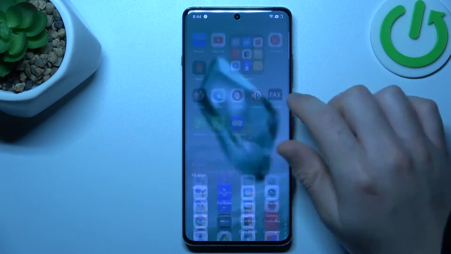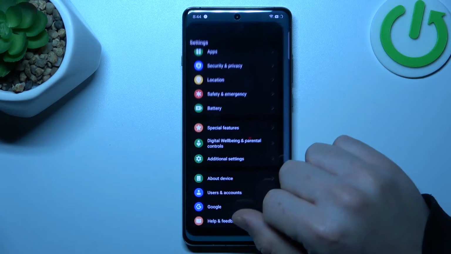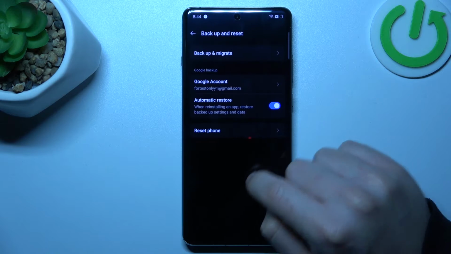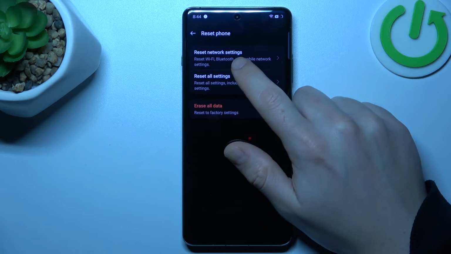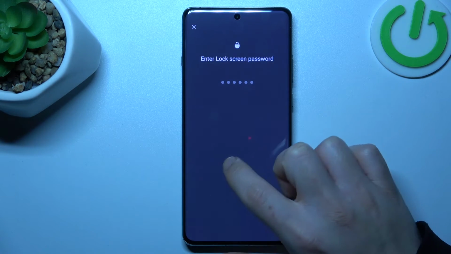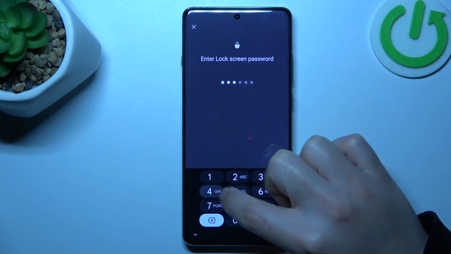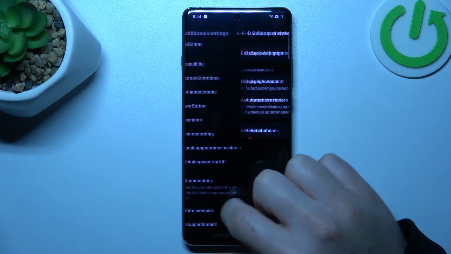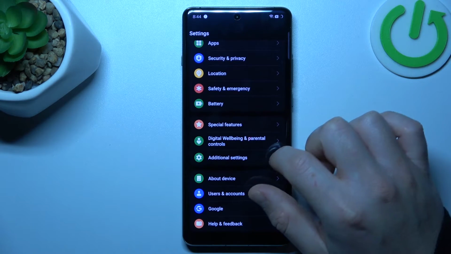If you still don't have it, let's open settings. Then go to the additional settings and select backup and reset. Tap on the reset phone and choose network settings. Copy your code. And tap on the reset network settings button. After that, look again for your messages on the WhatsApp.